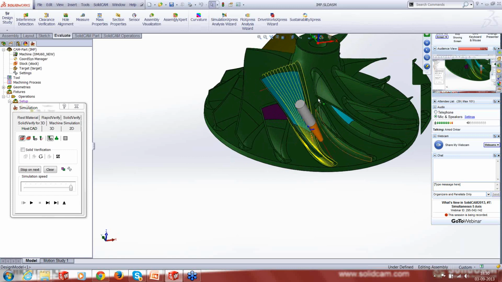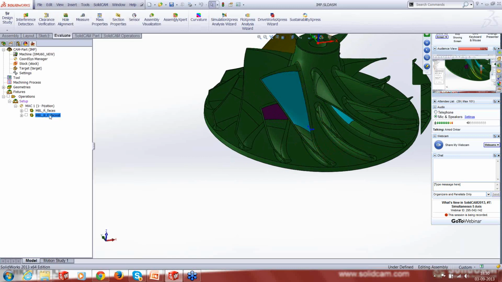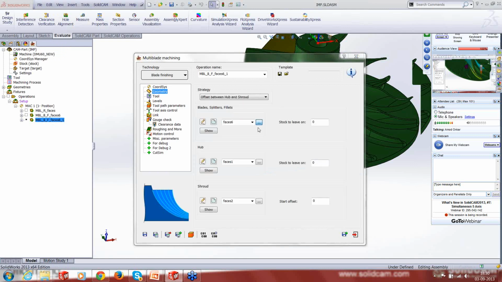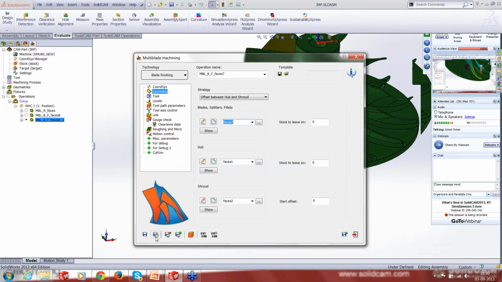All right, let's copy this operation and paste it. And what I'm going to do here is change to only the splitter. Let's find out the splitter geometry. Yep, the splitter geometry is this. Don't need to do anything, just hit save and calculate.